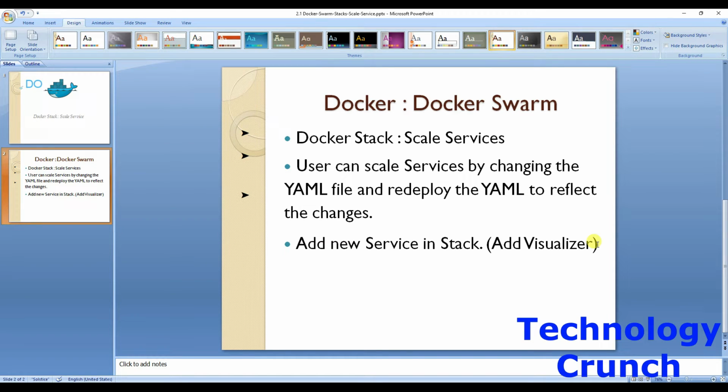So we will see how we can scale the stack in Docker Swarm. Suppose you are running an application with the help of Docker stack, and you want to scale the number of services, or in a specific service you want to scale the number of tasks or containers. So how can you do that? We will see in this video lecture.